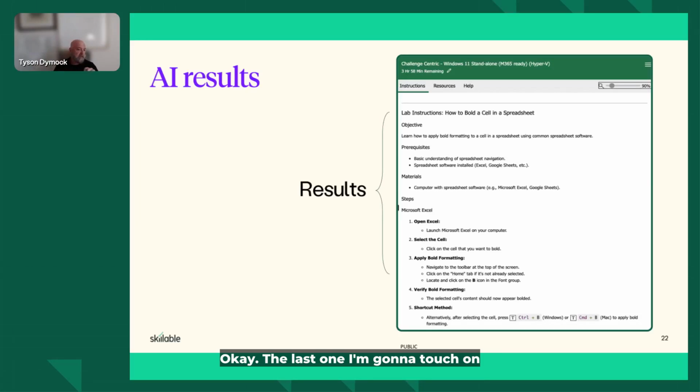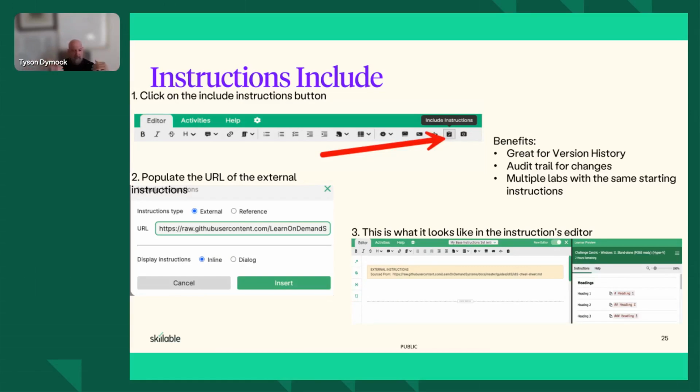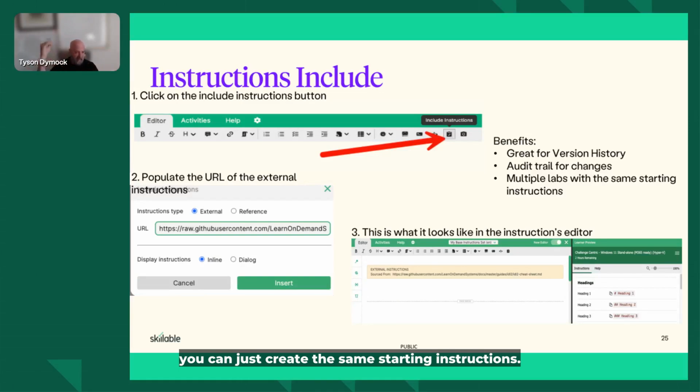Okay, the last one I'm going to touch on is instructions include. This is really great for a lot of our authors that want version history. They want an audit trail for changes. Another really good example is sometimes people will make a lab series, or lots of times they make a lab series, and they need the same starting instructions to be in every lab. So if you're creating 10 labs, you can just create the same starting instructions. For example, let's say it's on GitHub, and then you reference the URL here. You just click this icon, put the URL in of the external instructions.